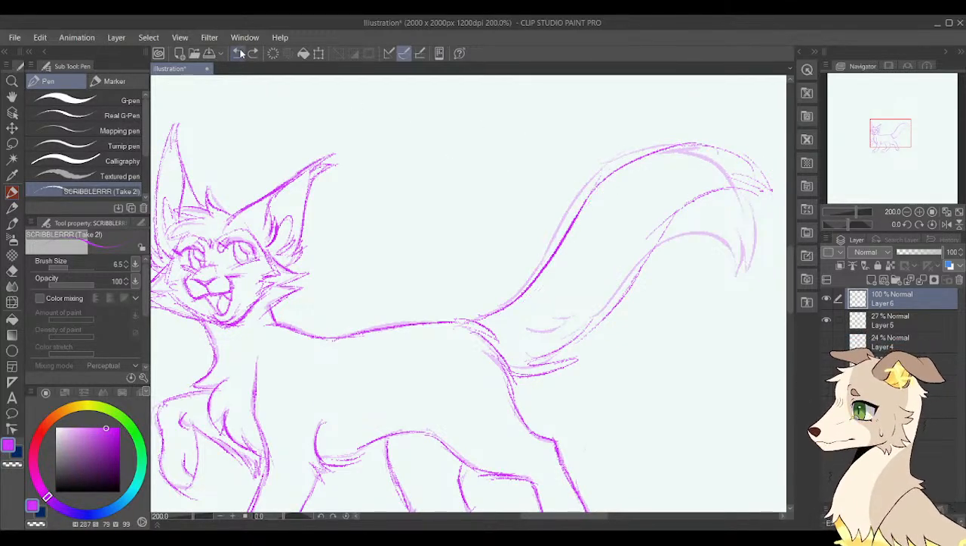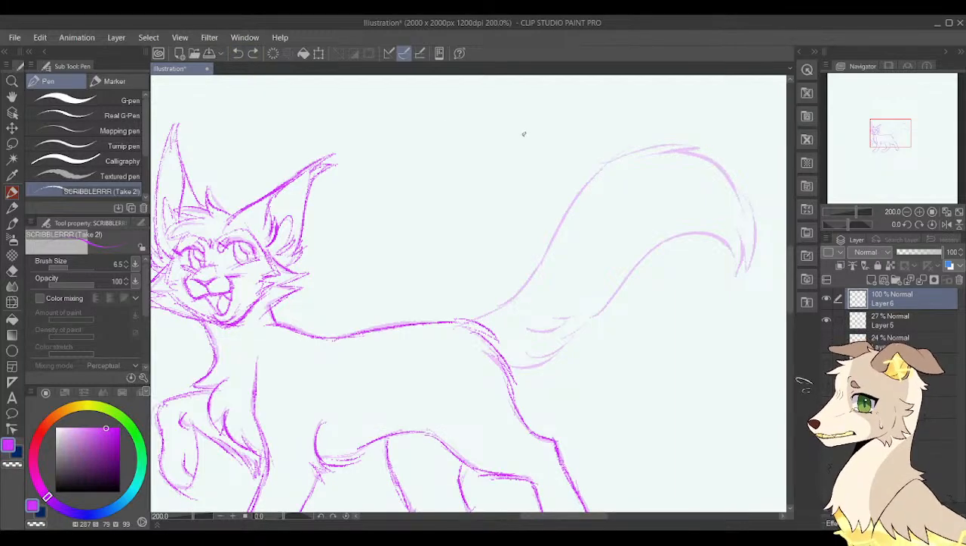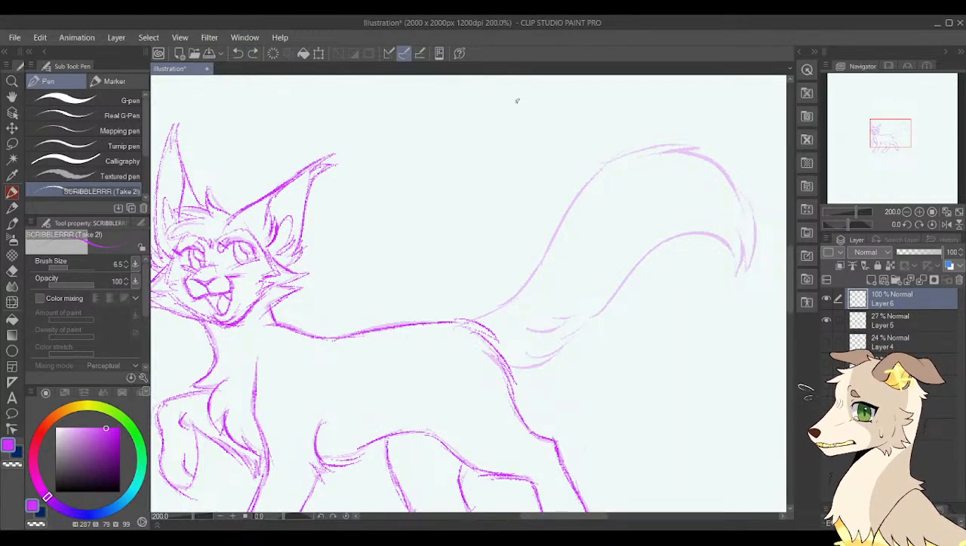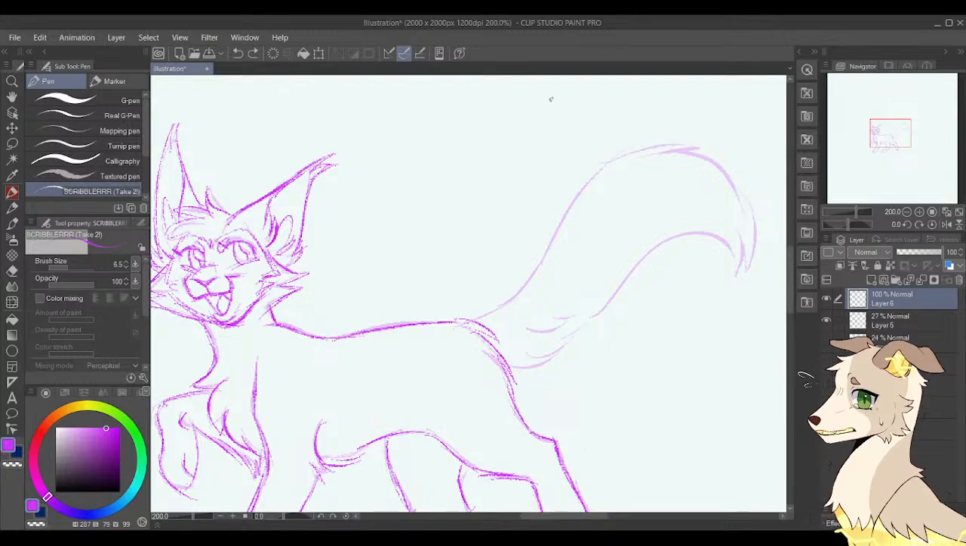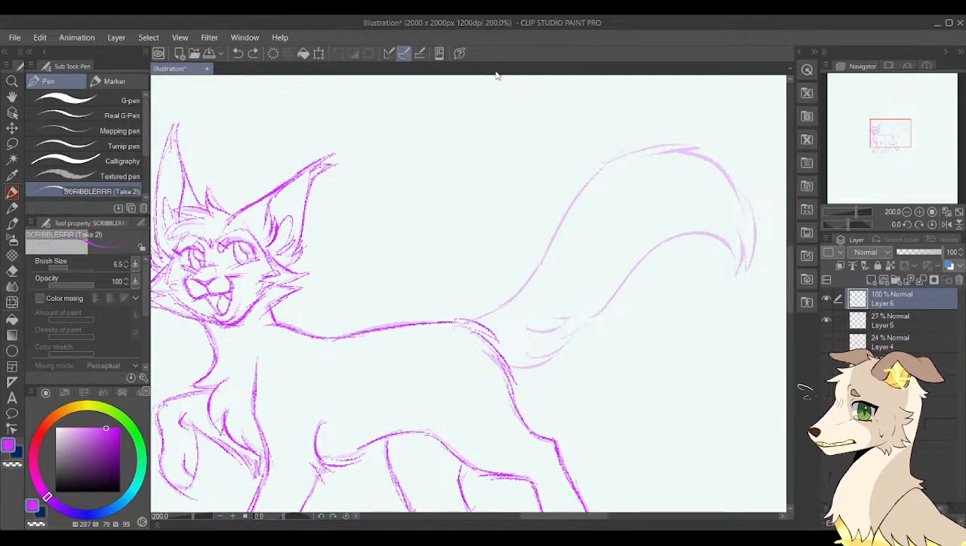All right. So what I'm gonna do next, because I've got a couple of different ideas for the tail, is draw a couple of different options, and then I will let y'all pick. So the first one I have in mind is like a fluffy tail, because fluffy tails, they're so pretty.